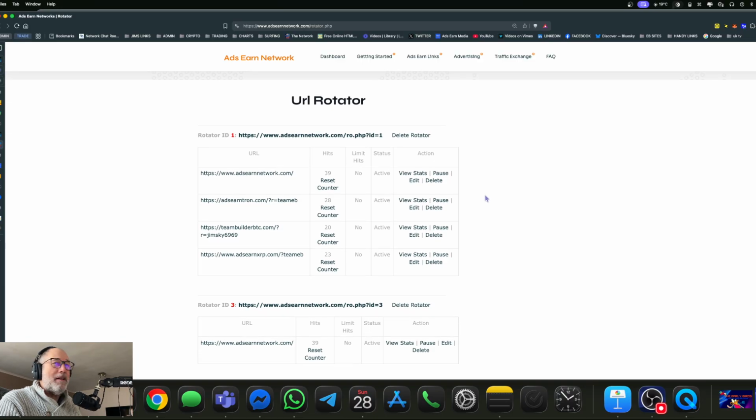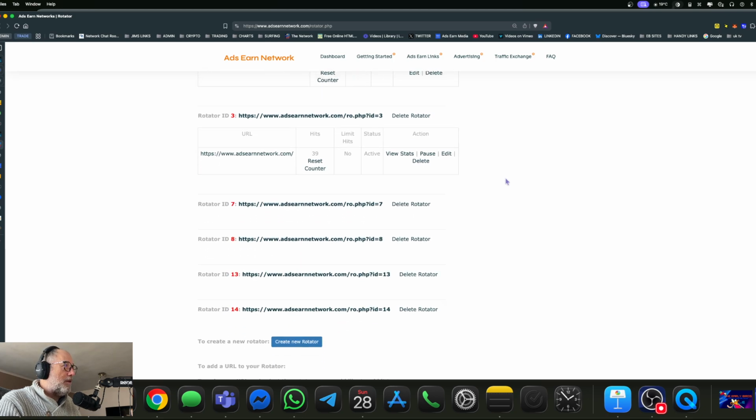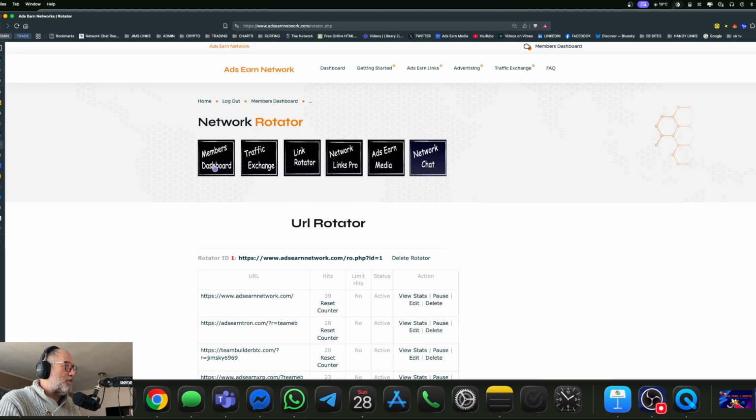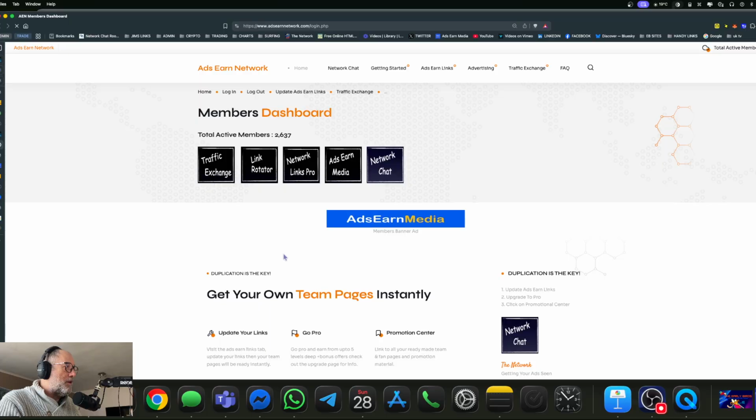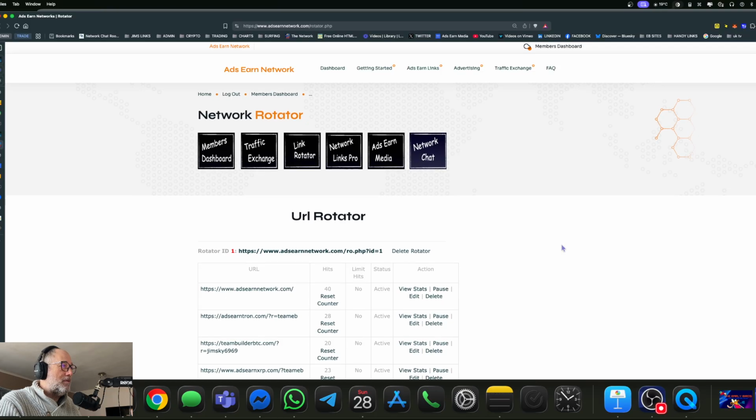And to add a rotator, it's very simple. Log into Azure Network and then go to, well, we'll start from the dashboard. We'll start right from the beginning. So you go to your dashboard. You have to be logged in. So log in. And then once you've logged in, you'll see at the top I've added some tool icons. Just go over there, link rotator. It'll take you to your link rotator page on your account.